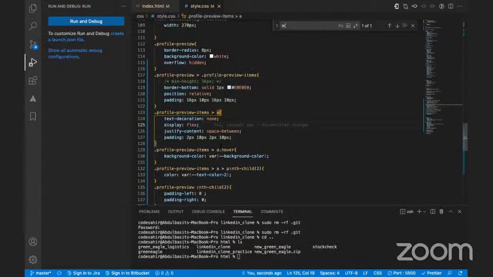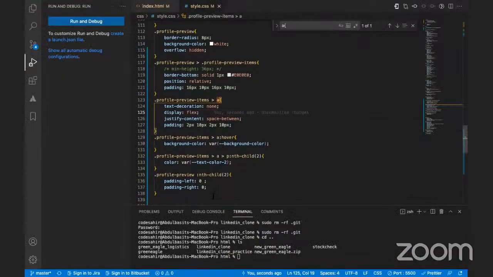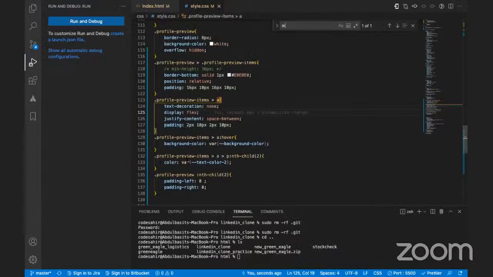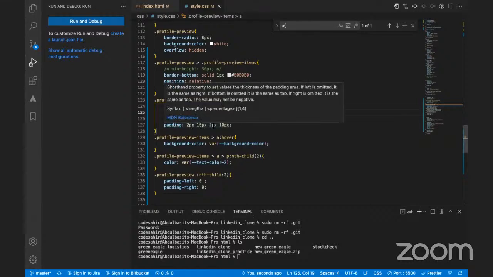Why is it applying to only one? Oh yeah, okay. X, X and X. It's supposed to apply to both of the A tags, but unfortunately, it's only applying to one. This is fishy. Top, right, bottom, left.